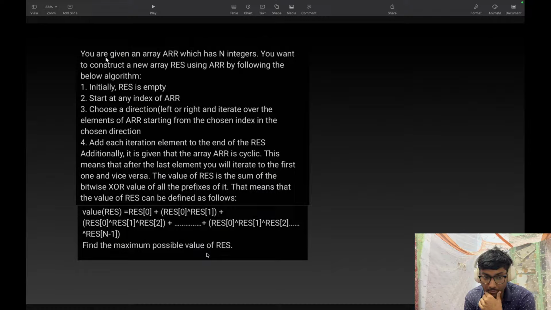At each iteration, add the iteration element to the end of the result. This means that after the last element, you iterate to the first one and vice versa. The value of the result is the sum of bitwise of all the prefixes of it. That means the value of the result can be thought of as res 0 plus res 1.